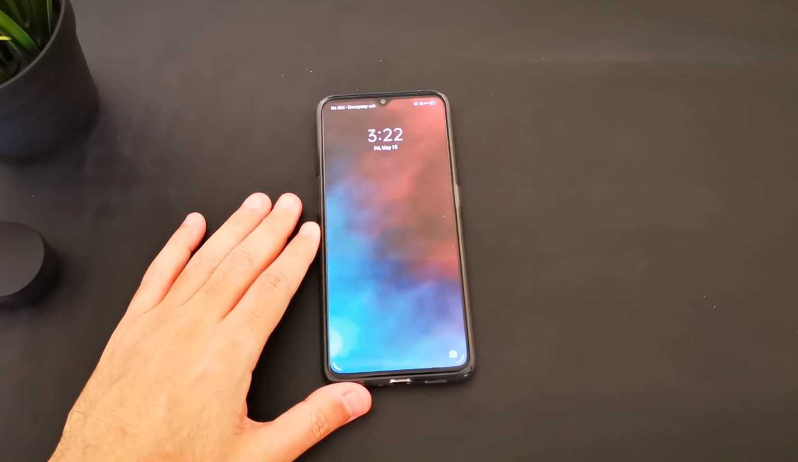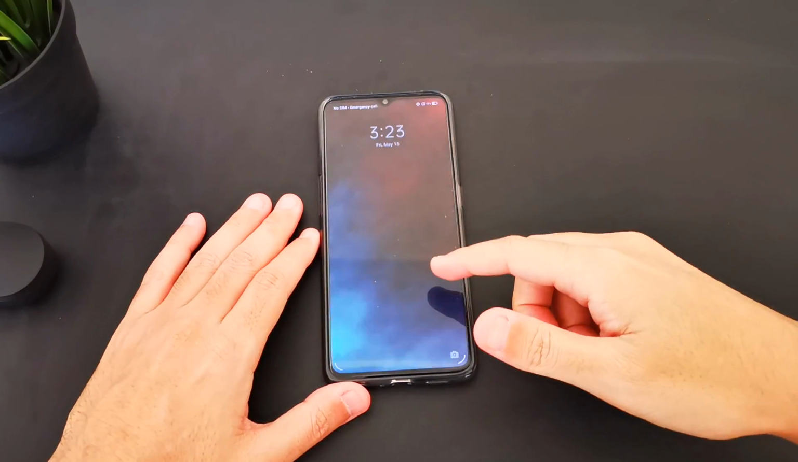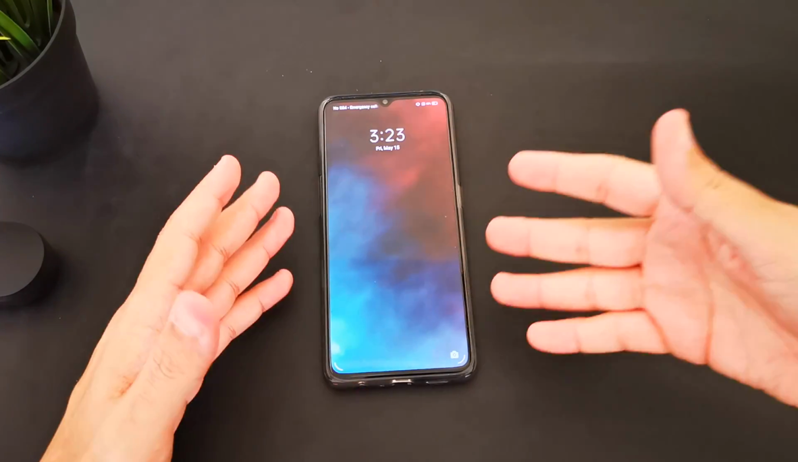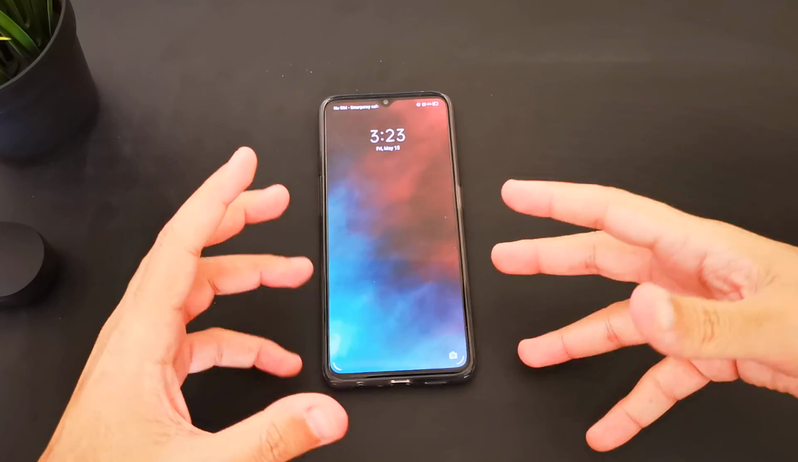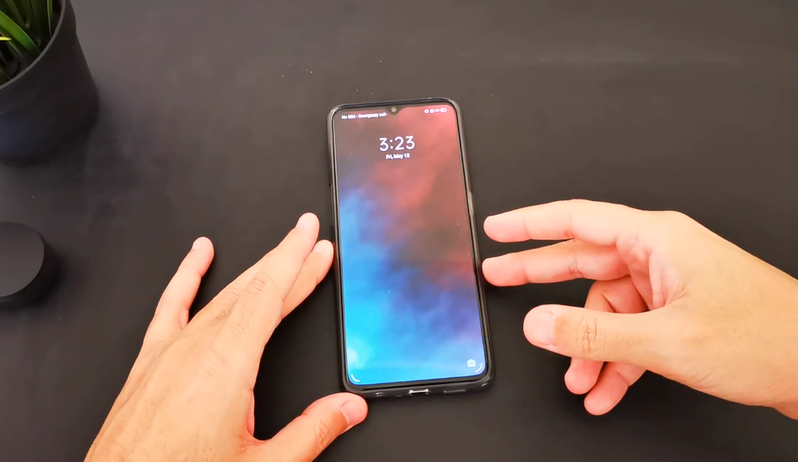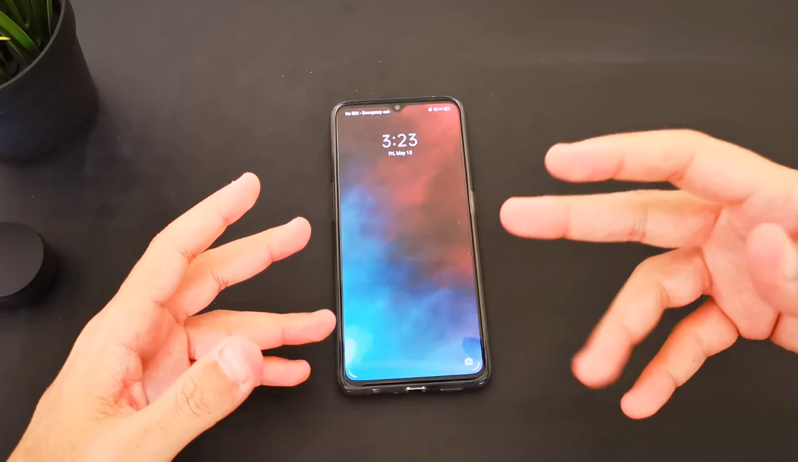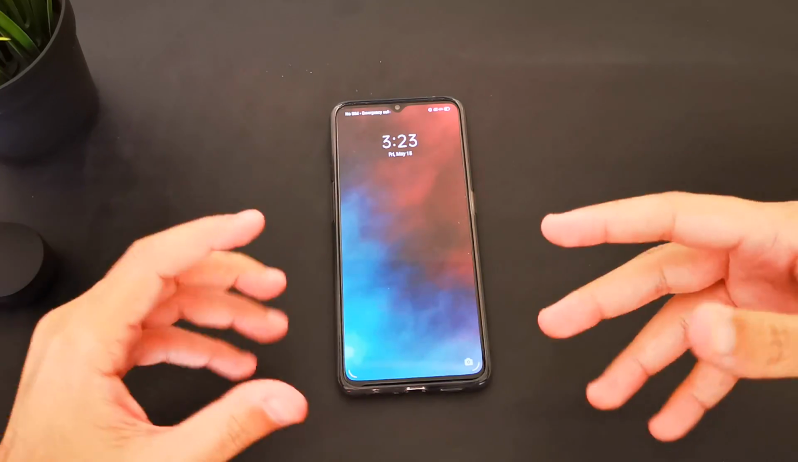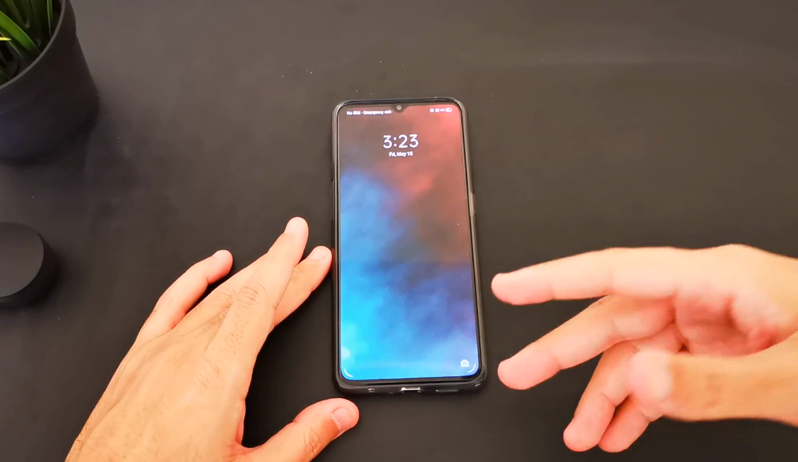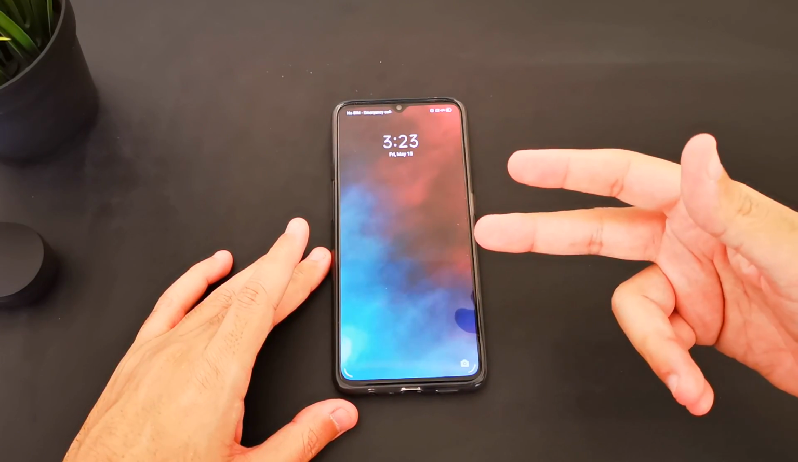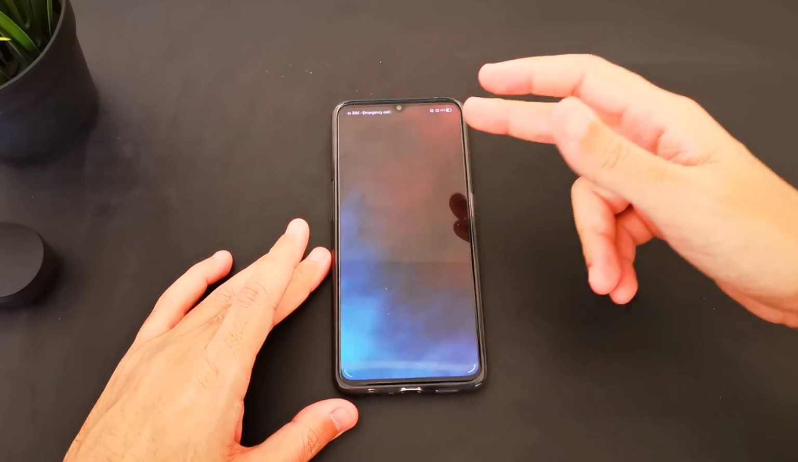Today I'm going to show you the software of the Realme UI 1.0. Of course, this software is accompanied with Android 10. Based on my experience, after a week and a half, around 2 weeks using this software, I'll show you what the good things about this update are.